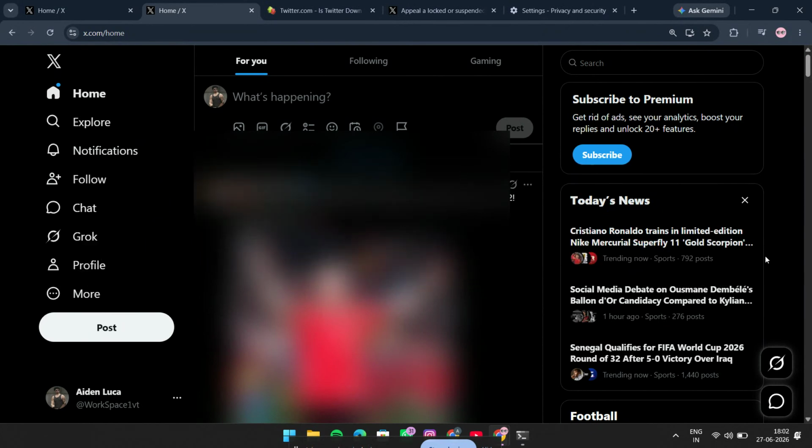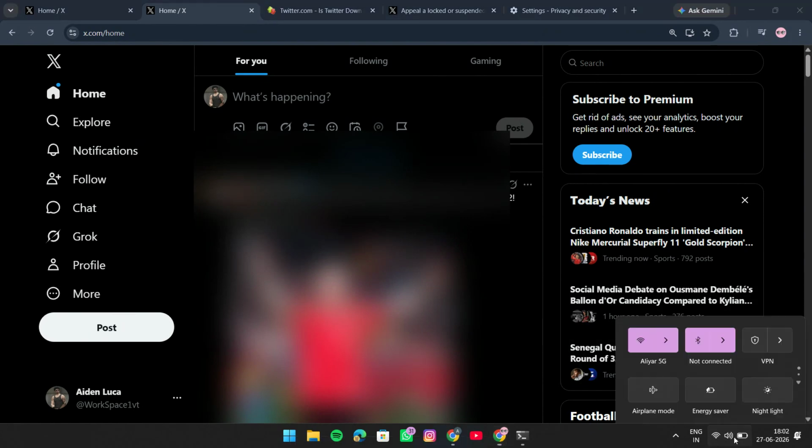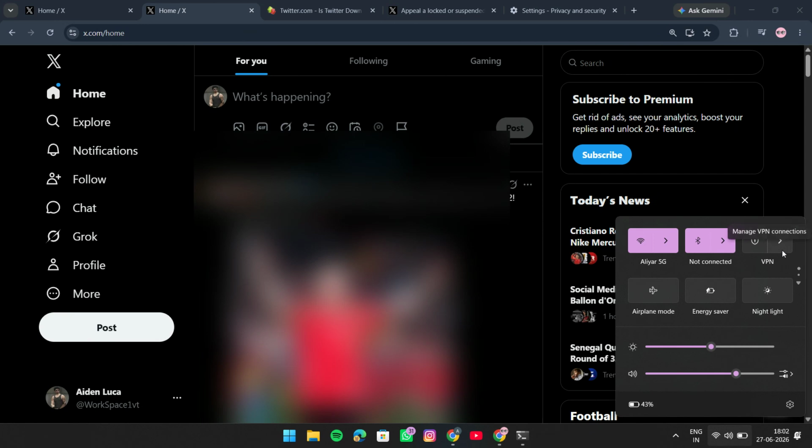First, if you have any VPN turned on, disable it right away. X.com can sometimes block access when it detects a VPN or proxy connection, so turning it off is the first thing you should check. Once the VPN is disabled, refresh the page and try loading x.com again.